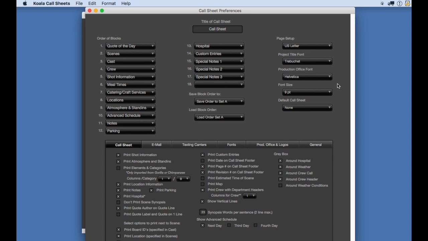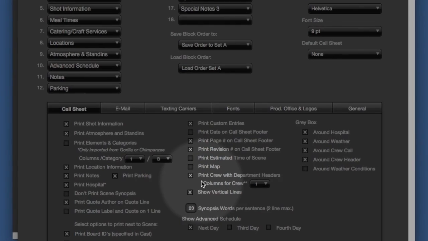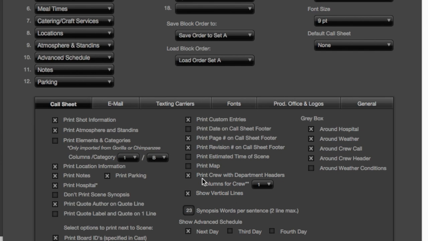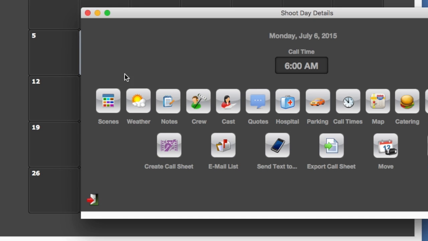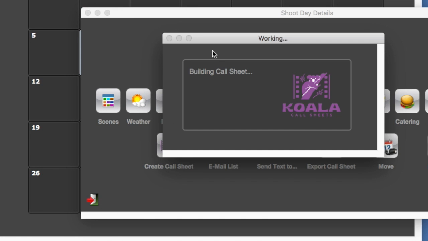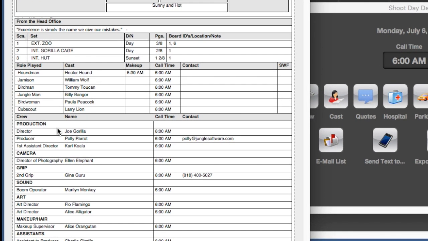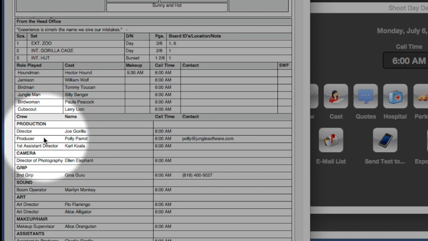Down here, there are tons of options, so I'm only going to go over just a few of the major ones. This one here, that says print crew with department headers, is important. If this is selected, then the departments will also be printed with the crew. Let's take a look. Notice production, camera, grip, sound, art, etc. These are all crew departments.